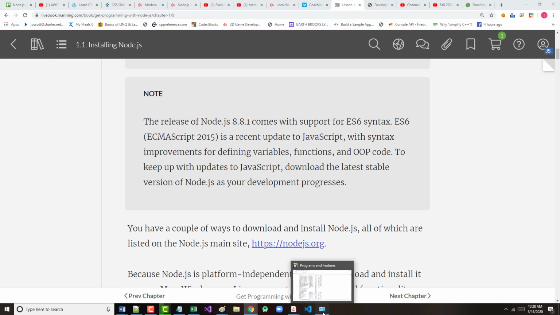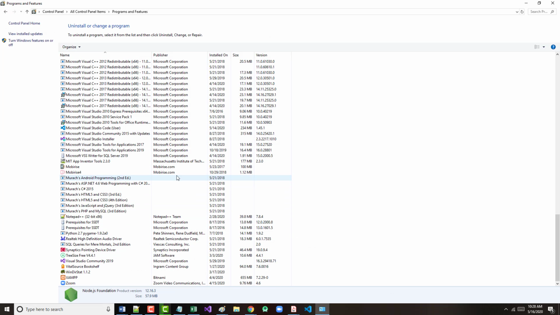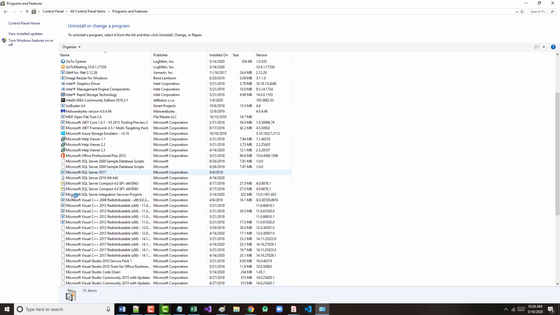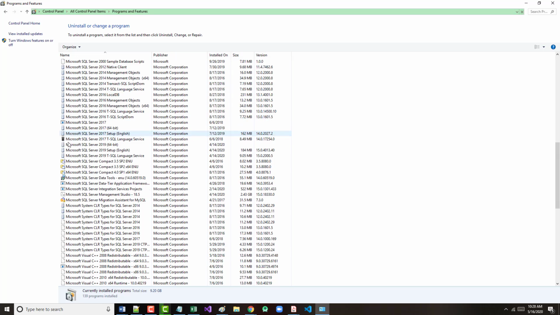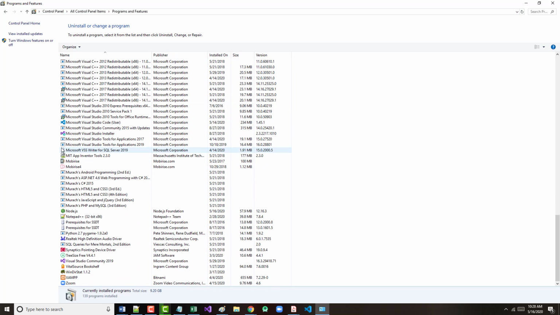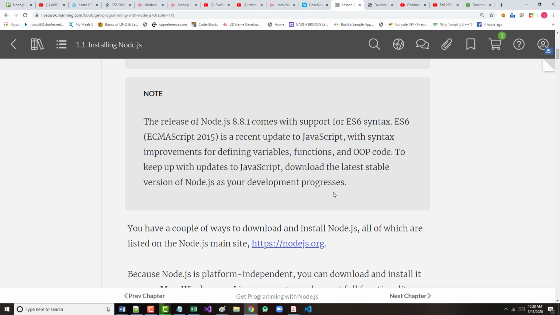And I'm going to come over here, and what you should now notice is, I might have to refresh here. There's Node.js. Okay, again, 57.9 meg just installed. Okay, I think I can close this now.